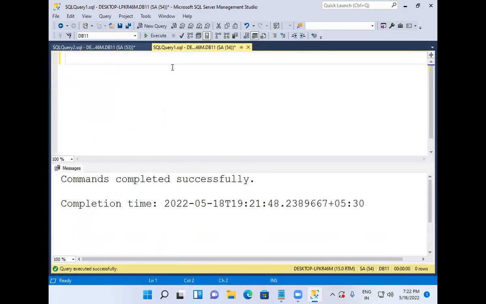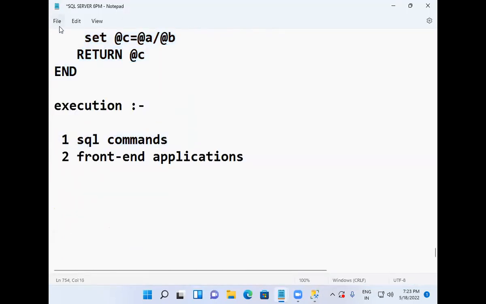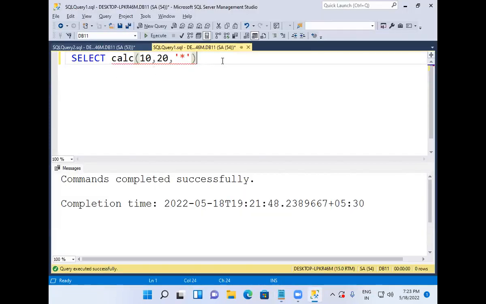Next, I want to call this function. How to call the function? You can call the function from SQL commands, that is, the select command. Select dbo dot, then the function name. What is the function name? calc. Suppose 10 comma 20 comma star. So I'm calling the function from the select command. Select calc 10 20 star.